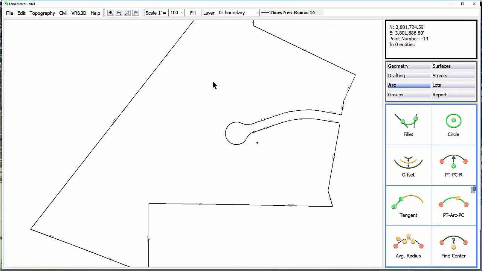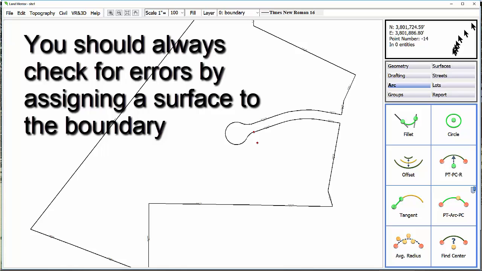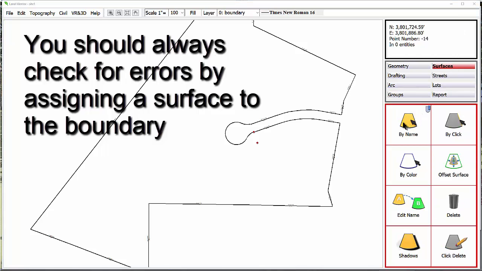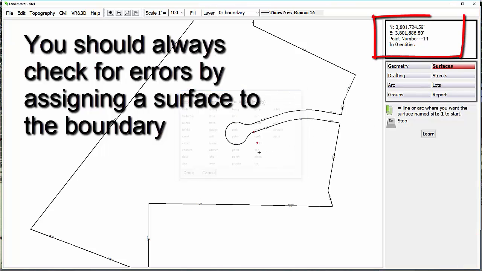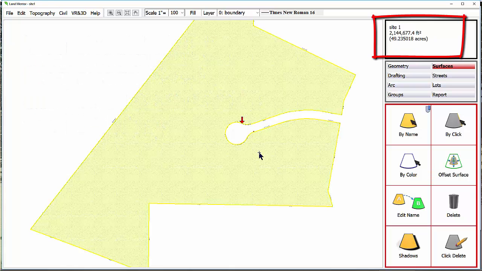Caution is, don't do this if it's way off. Don't force a closure if it's more than 100th, maybe 1 or 200ths of a foot off, because it should be that close. Otherwise, you're going to throw off the calculations. And then if I wanted the area of the site, I just would go in, type in site. Now it closes, and you can see that's the square footage and the acreage.